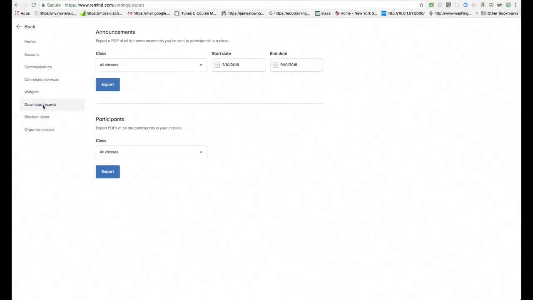Download records is an important one, especially if you want to keep track of all of the contact that you've had with parents. Under announcements, you can create a PDF of all the announcements that you've sent. So if that's something that you have to keep track of for your school, or you're accountable for in your school, you just choose the classes or the members inside the class and the dates, hit export, and then a new page will pop up where it takes a few minutes to generate a PDF for you.